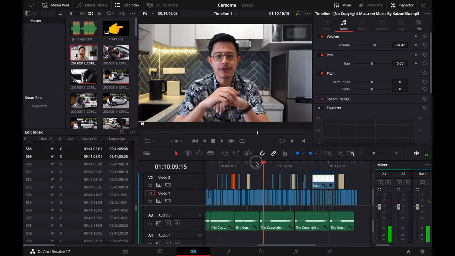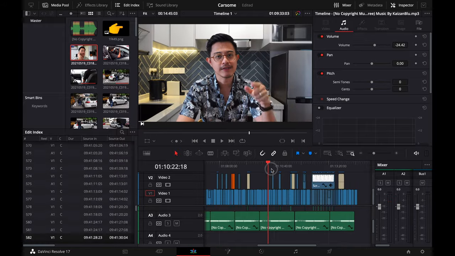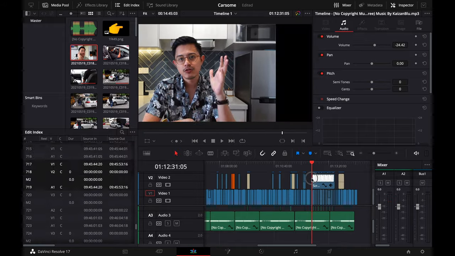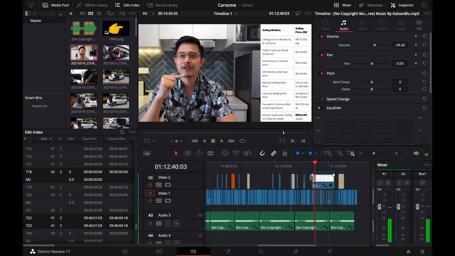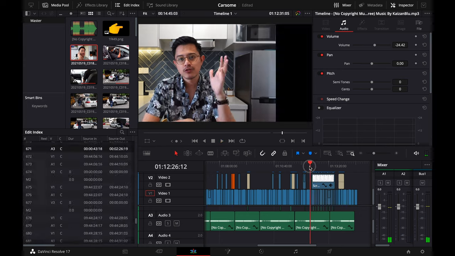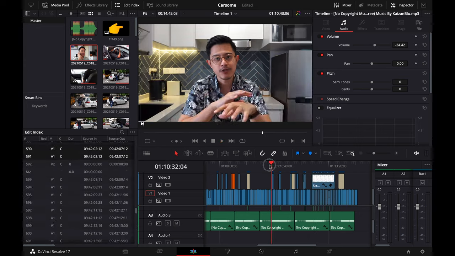I can scrub through the video playhead without any issue. This is 4K. Everything is in 4K. Even this one, take a look at this. The average selling price is about 57,000 ringgit. It's pretty cool. With all the motion graphics and everything, it flies through it without any issues whatsoever.